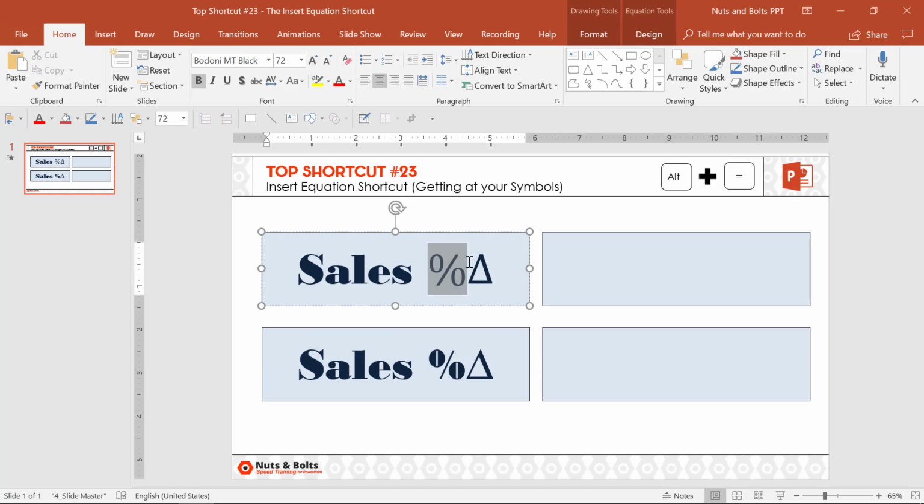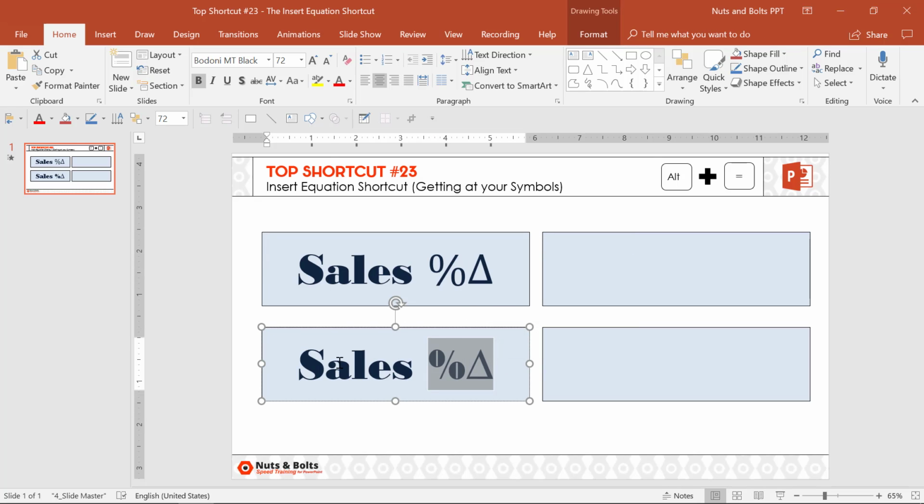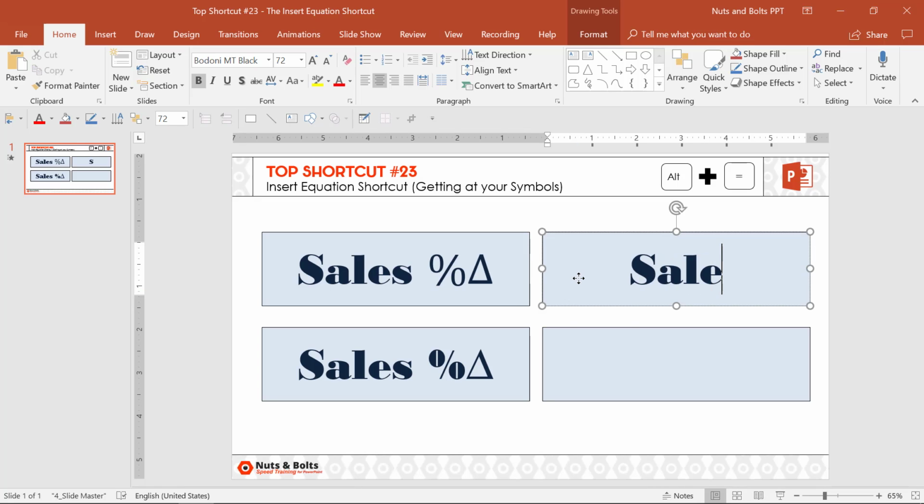Not only do you want to use the Alt plus equal sign to insert your symbols, but you want to use it a second time so that you can reconvert your symbols back to the correct font style, in this case, Bodoni MT Black, so that all of your font styles stay consistent. So let me quickly demonstrate this.